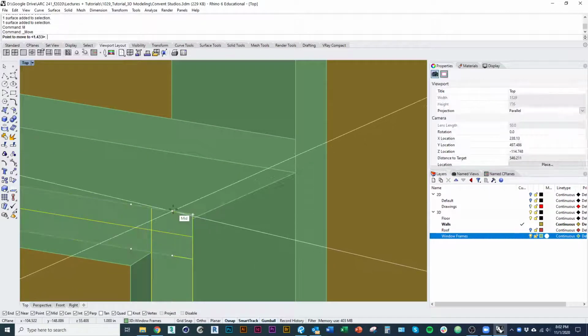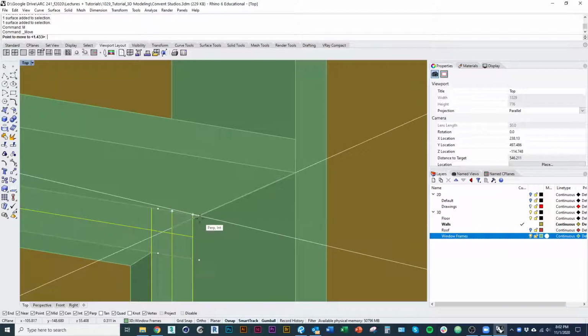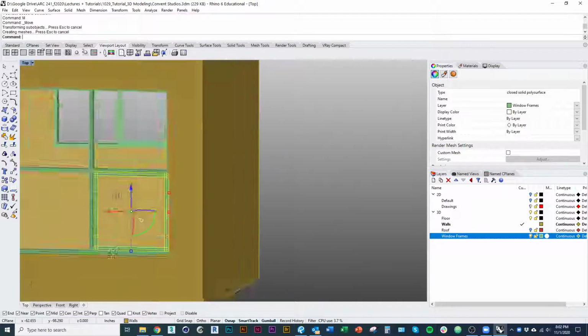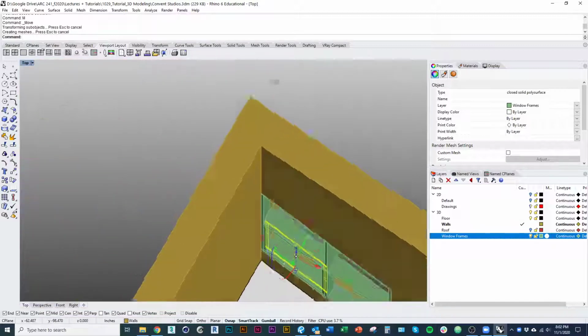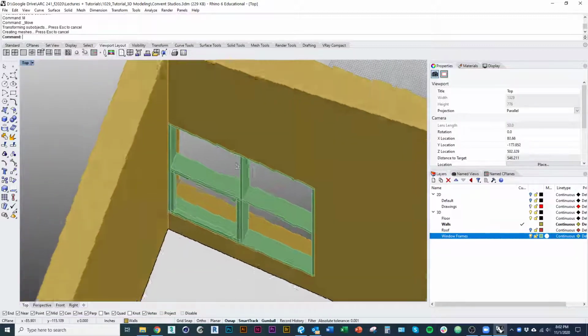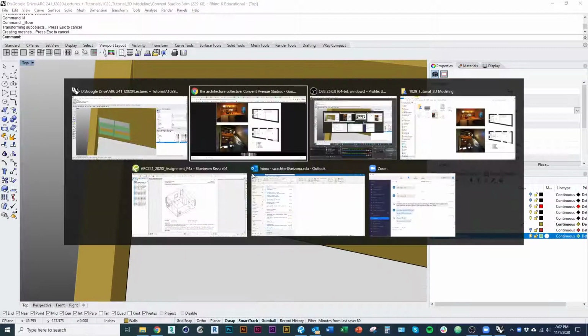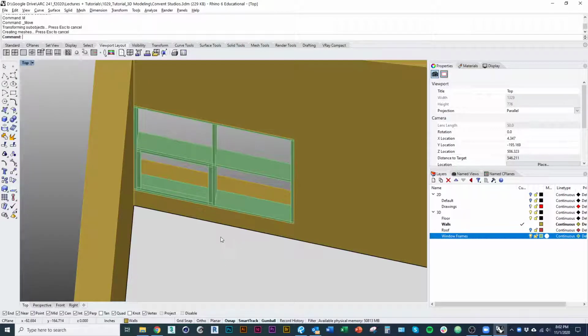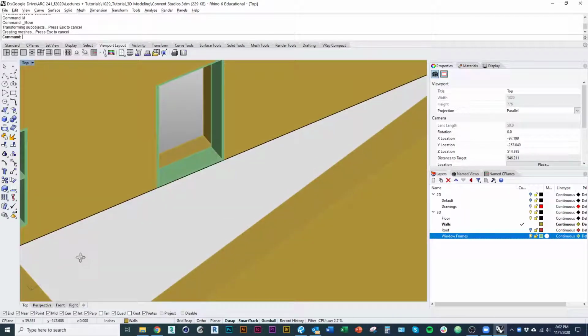Right, go and move, hit tab to constrain it to a certain direction, and I'm finding that intersection point. There we go. So there's my tilted window frame. Not sure if that's really how that works with the operable part, but anyway, there you have it. Okay, so that's more or less it.